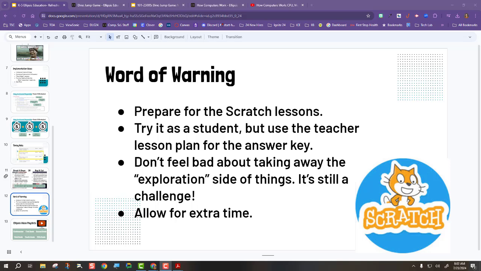And we recommend planning for extra time. So we don't believe that 45 minutes is really going to work with some of these lessons. It's going to take a little longer, and I'm really speaking to those 4th and 5th grade teachers. But let's look at a lesson.